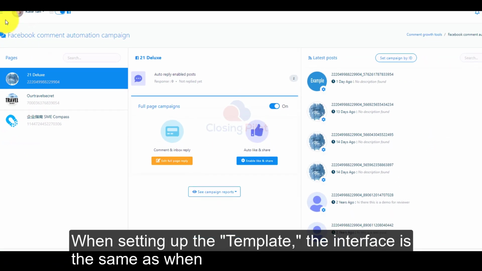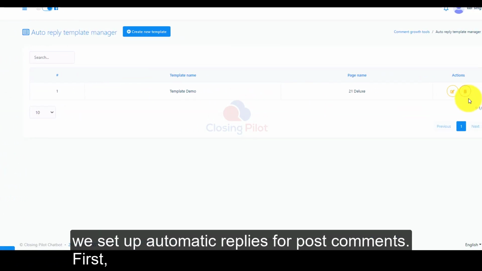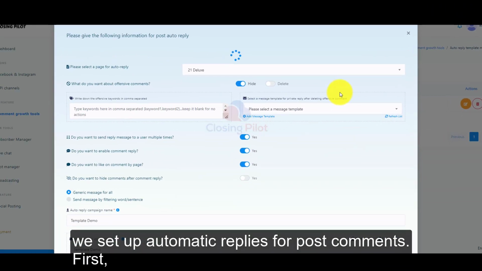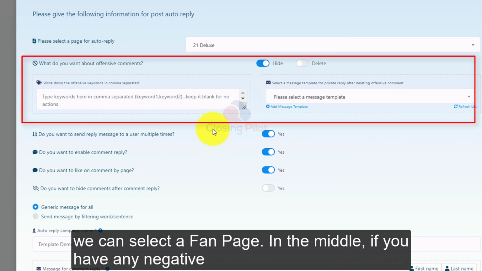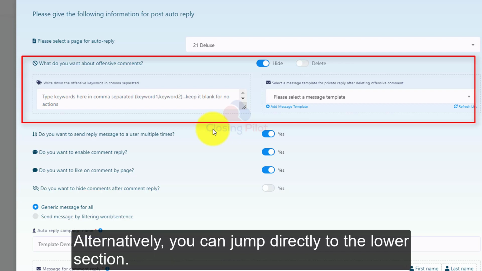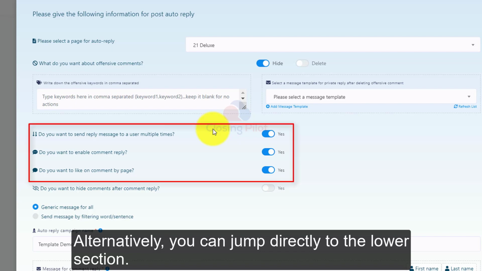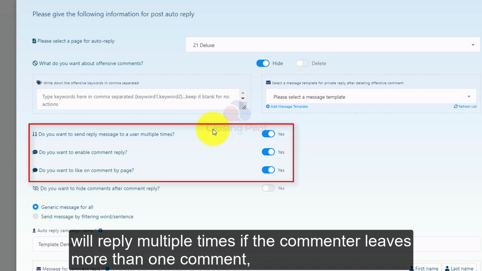When setting up the template, the interface is the same as when we set up automatic replies for post comments. First, we can select a fan page. In the middle, if you have any negative keywords you want to automatically block, you can enter them here. Alternatively, you can jump directly to the lower section. Typically, we open all three options. Yes means we will reply multiple times if the commenter leaves more than one comment.